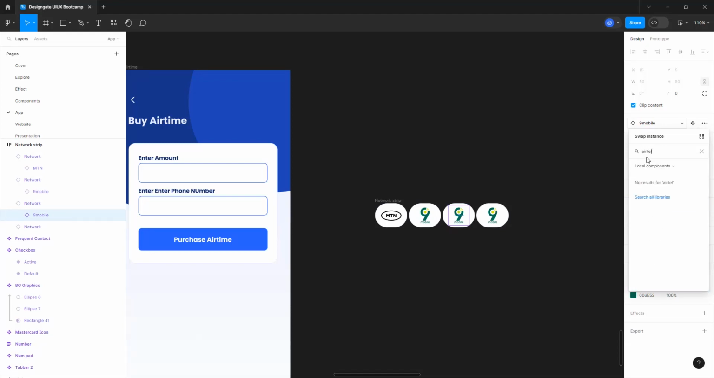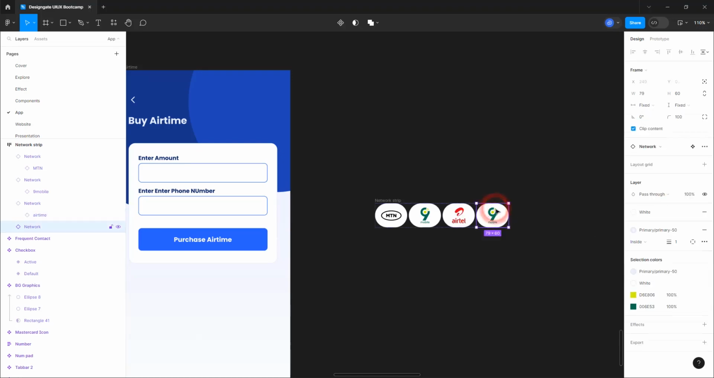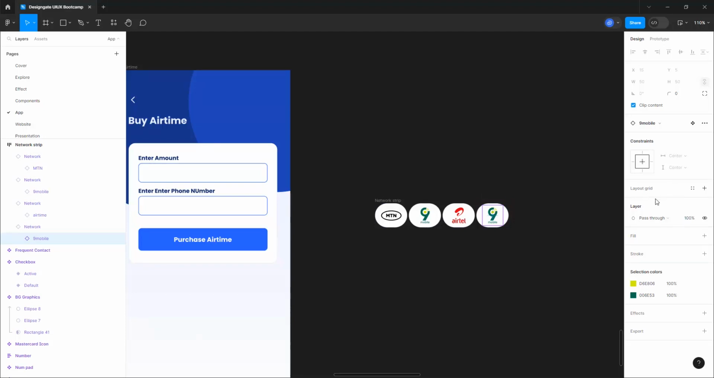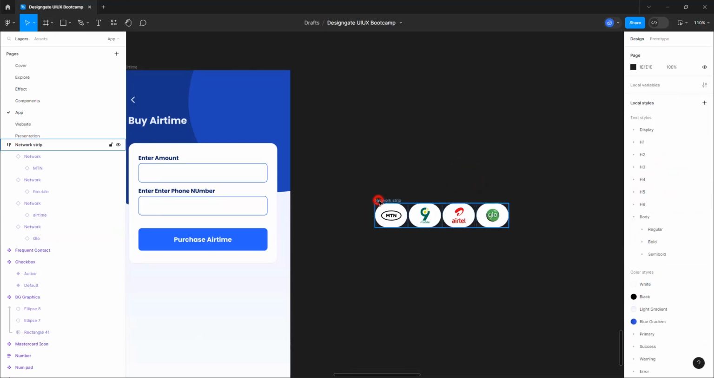Here I want to put in Airtel. Okay. And then here you want to put in Glow. So search for Glow. Remember, we copied it from that file. If you didn't copy it from that file, make sure you go to that file and pick it up. So Glow, we have it here.